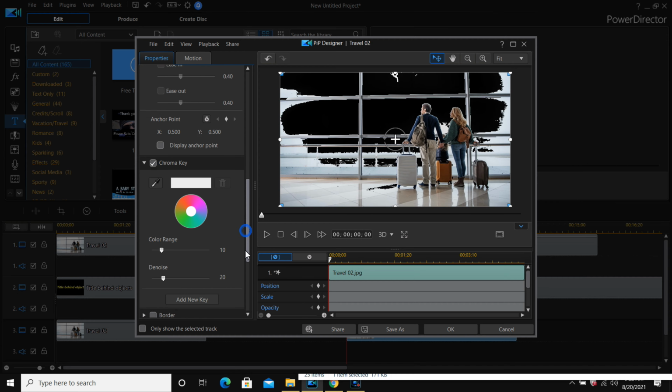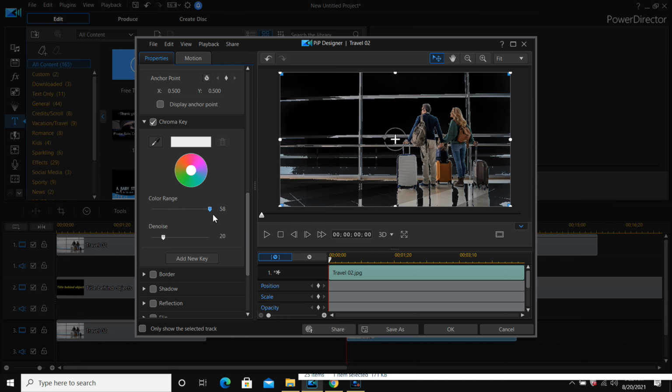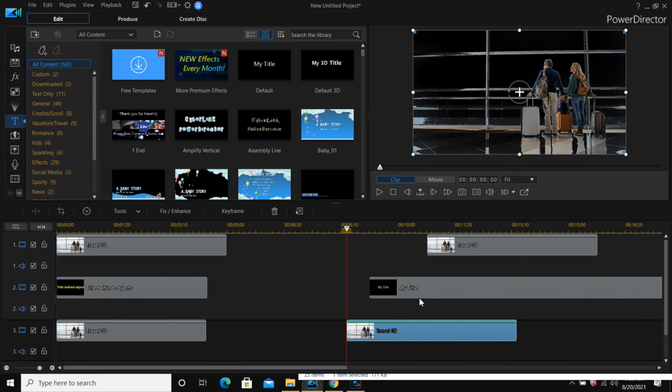I scroll down, and all I have is color range to work with on 19 Ultimate. I click OK. I go to my title. As you look at the title, it's quickly going to be behind and then be brought into the front.